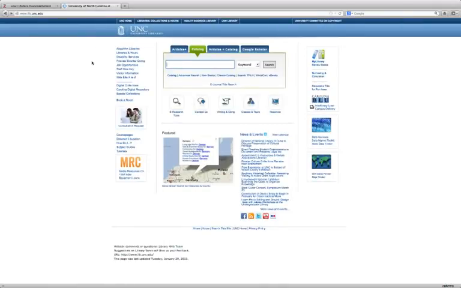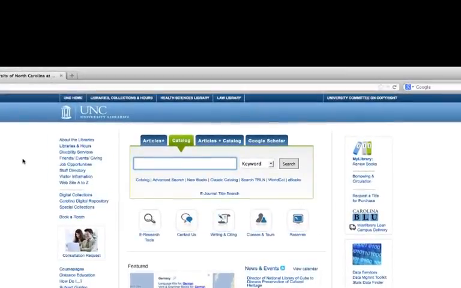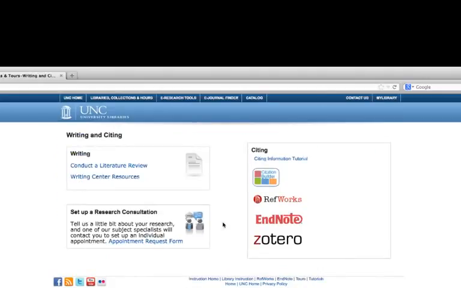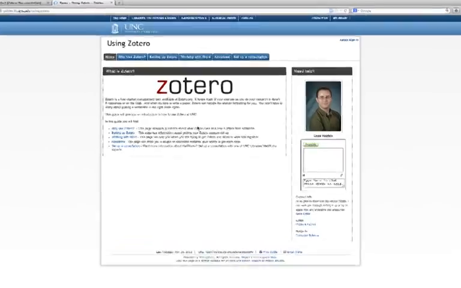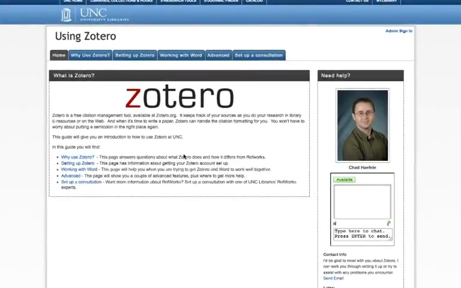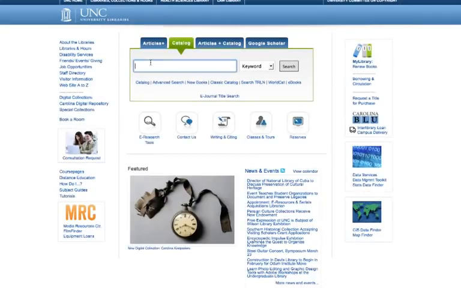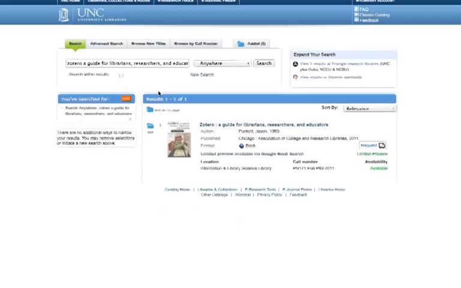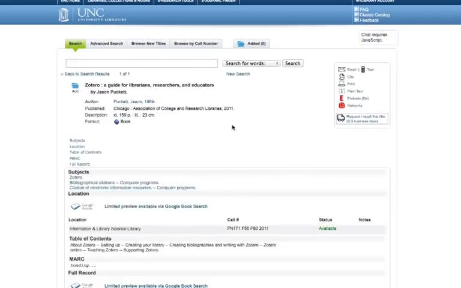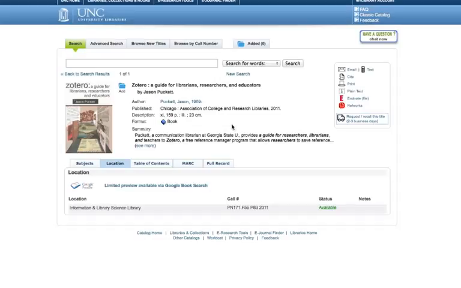At UNC Libraries, we also have an online guide to help you use Zotero. If you go to the UNC Library homepage, click on Writing and Citing, and then Zotero. This is a librarian-created guide that walks you through some of the basic and more advanced features that Zotero has to offer. Also available through UNC Libraries is a book that I found very helpful called Zotero, A Guide for Librarians, Researchers, and Educators.